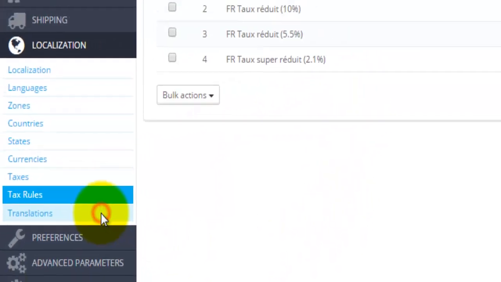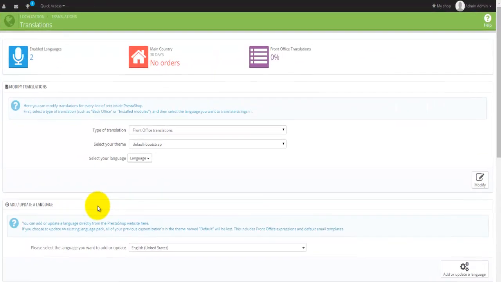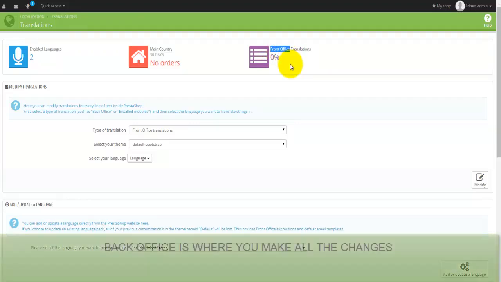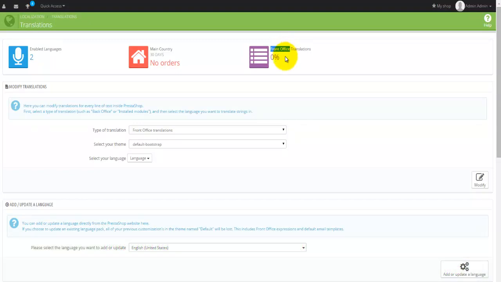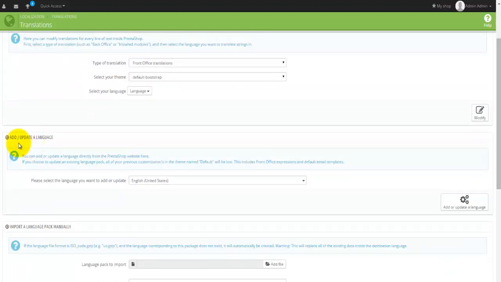Okay, then we came to the translations. As the name suggests, this is where all of the translations are going to happen. Currently I have 2 languages enabled, French and English, as we have seen previously. From my main country in the last 30 days I have no orders, and I have no translations of my front office. So make sure that you know what a front office is. There are 2 offices called in PrestaShop: the back office, which I'm currently logged into, and the front office, which is your website. So there's been 0% of my translations of the front office, and you can come here and modify some of your translations. You can add or update a language.